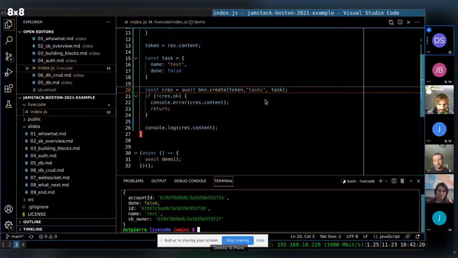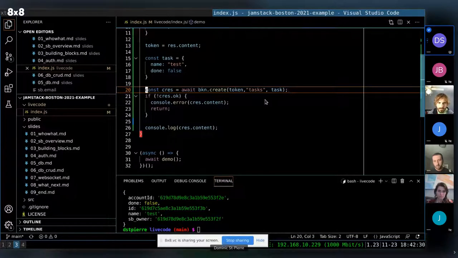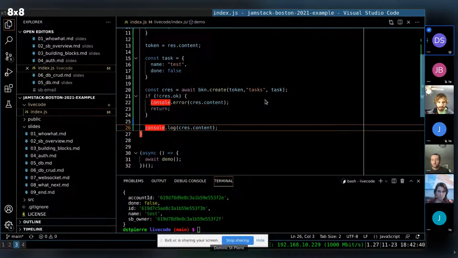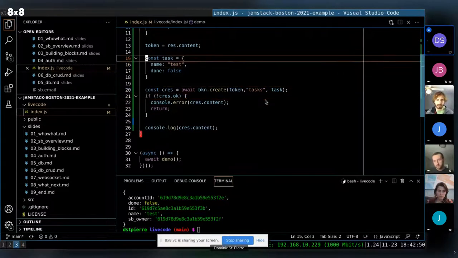So we can see that we have our account ID and the document got its ID and whatnot. From here, we could do a delete and update and anything like that on this. From my point of view, I found it a little bit less verbose than Firebase, for example. But yeah, it's debatable, I guess. But this is how we would use static backend to operate on the data itself.